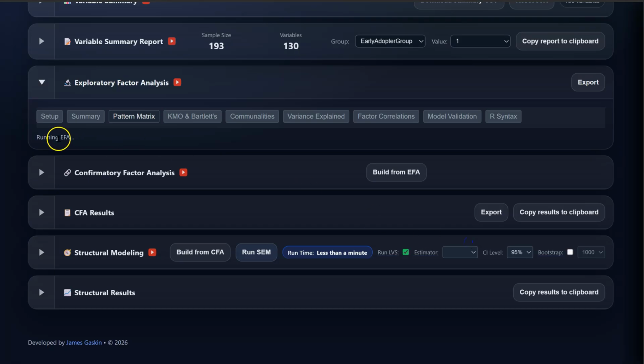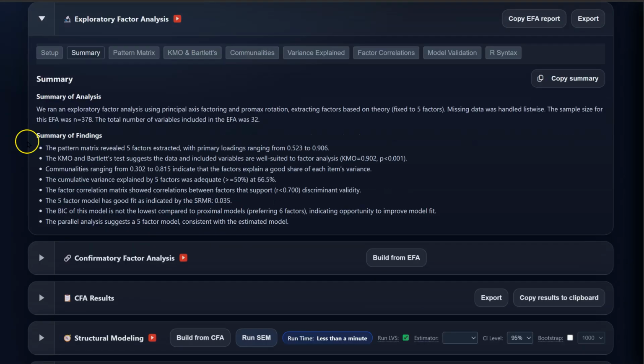Well, once you're ready, just click Run EFA. It starts running, and it shouldn't take long. There we go. The first thing you'll see is a summary of your analysis. So in this case, we ran an exploratory factor analysis using principal axis factoring and Promax rotation, extracting factors based on theory fixed to 5 factors. Missing data was handled listwise, and the sample size for the EFA was 378. Total number of variables included was 32. So this is just based on whatever you ran. You can copy that and paste it into your write-up.